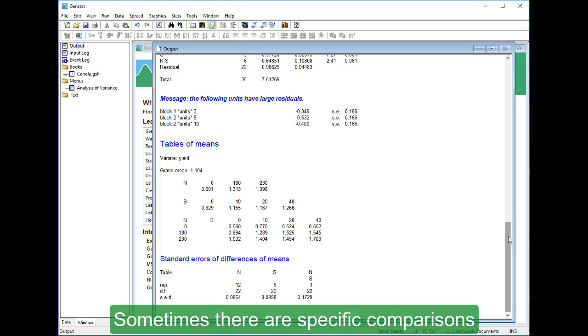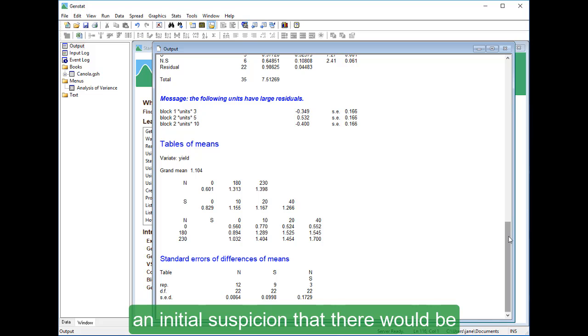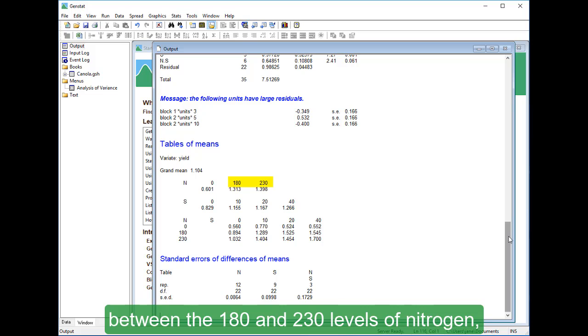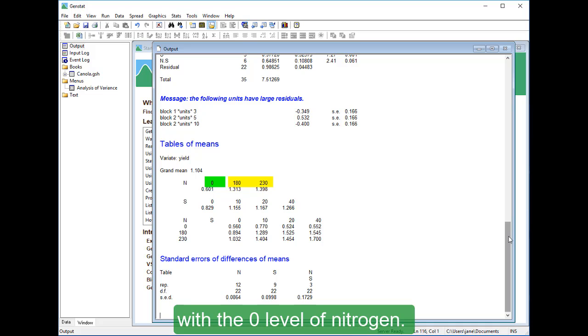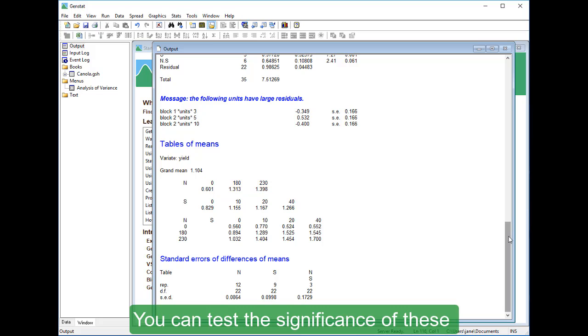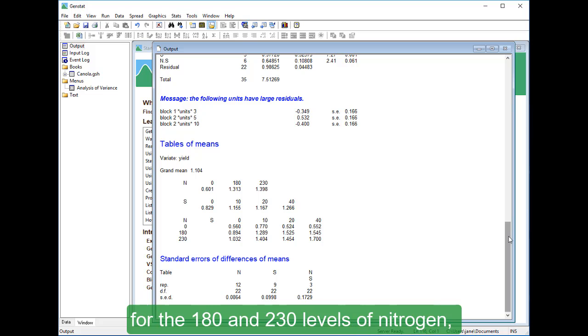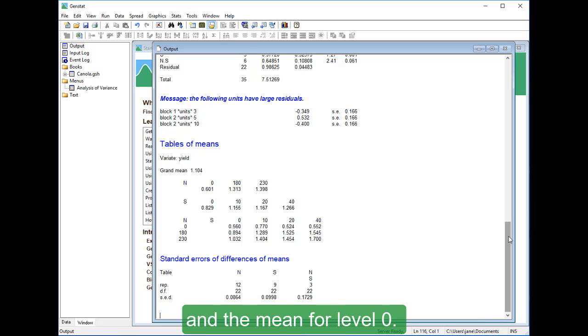Sometimes there are specific comparisons between treatment means that you wish to assess. For example, you may have had an initial suspicion that there would be little difference in the mean yield between the 180 and 230 levels of nitrogen, but a large difference between these with the 0 level of nitrogen. You can test the significance of these individual comparisons using contrasts. To see this, let's fit a single mean for the 180 and 230 levels of nitrogen and assess the contrast between this value and the mean for level 0.